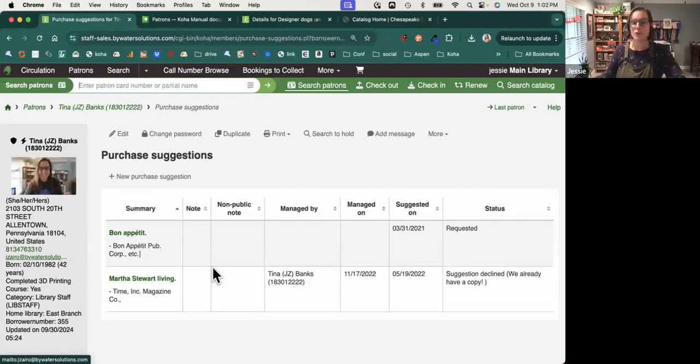The other thing I'll hit in the patron's account is purchase suggestions. Within Aspen Discovery or the public interface, users can submit a purchase suggestion. They didn't find it in the search. They're looking for a title. They want to add it to the collection. If you allow these, it can be tied right into their account and within Koha right through the acquisitions module. So it follows that whole life cycle of the purchase within the system.